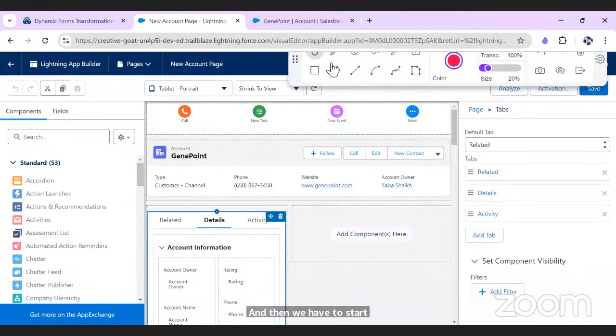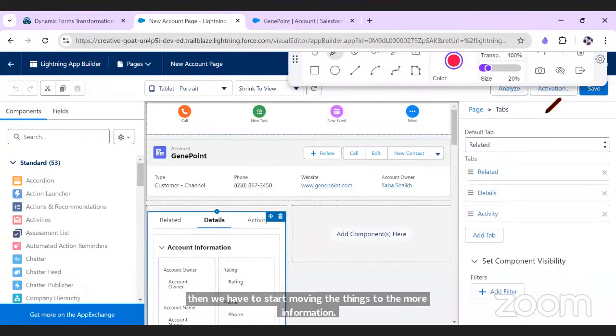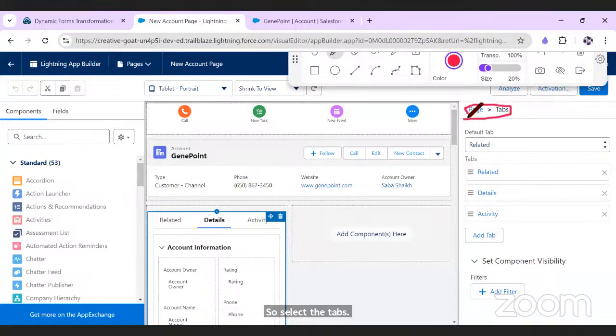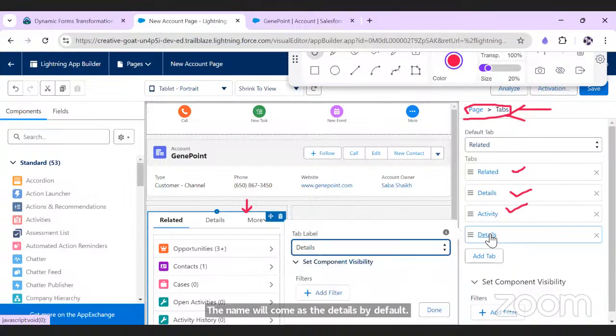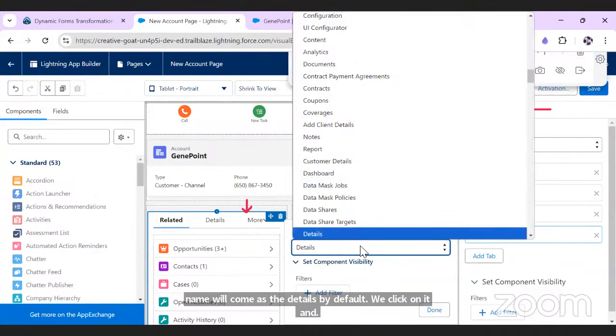So select the tabs, click here. You should be in page and then tabs. First, you need to click on the top. I'm not inside the tab. I have selected all the tabs together, so I can see related, details, activity. I'll just add a new tab. The name will come as details by default. We click on it and we have to add more information here.